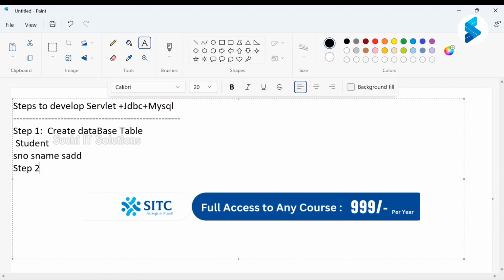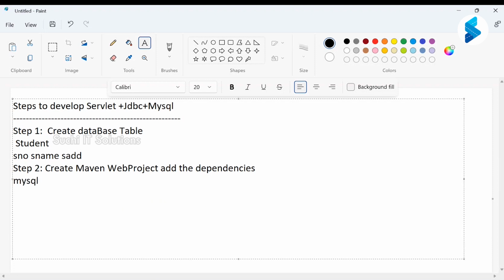Step number two, please create a Maven web project. Add the dependencies. Got it? So what are the dependencies you're adding here? MySQL jar file. Are you clear, everyone? You're working with the MySQL database, right?